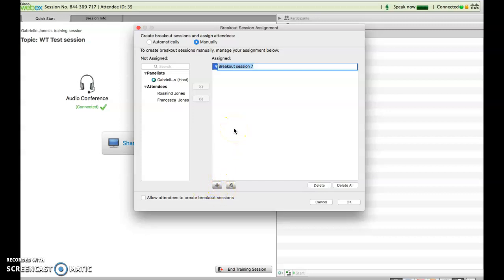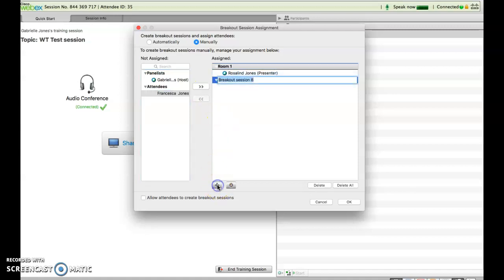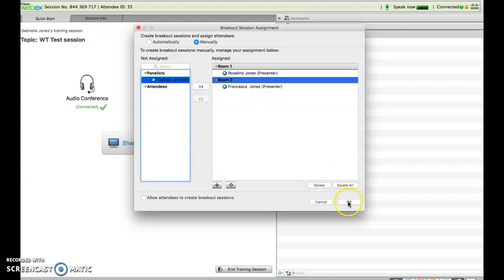Breakout session, I'm going to change to room 1, and I'm going to allocate people into those rooms by clicking on their name. You can obviously choose more than one person if you have a long list of people. I'm going to create a second room, and I'm going to choose the other attendee to be in the second room.